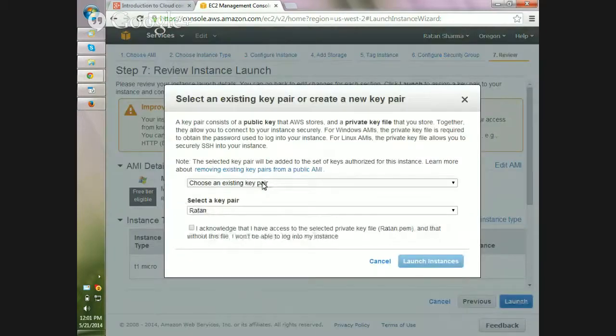Okay, this is an important part in creating an EC2 instance. I had created an EC2 instance and I had an existing key pair. I have one key pair for it.